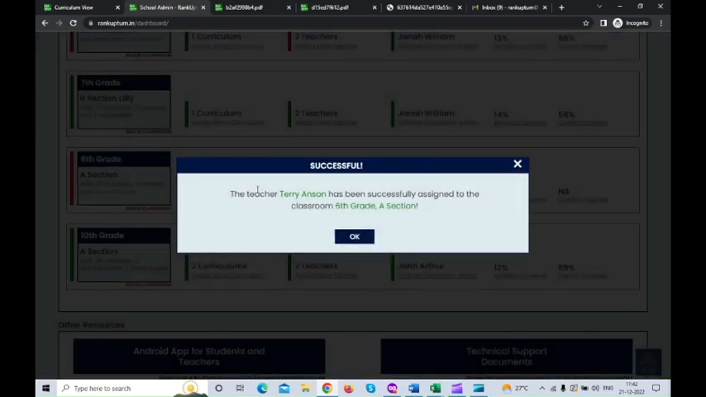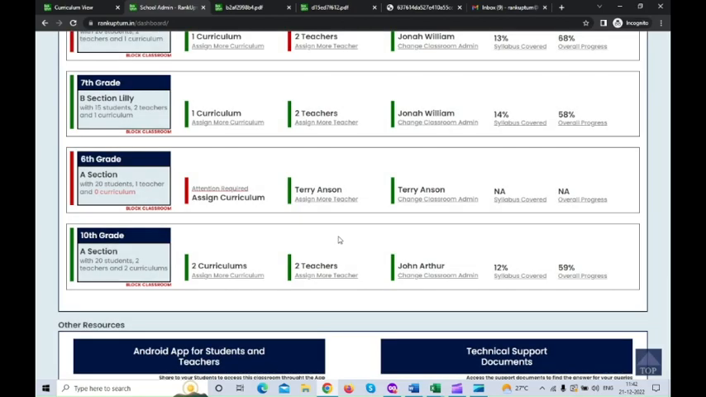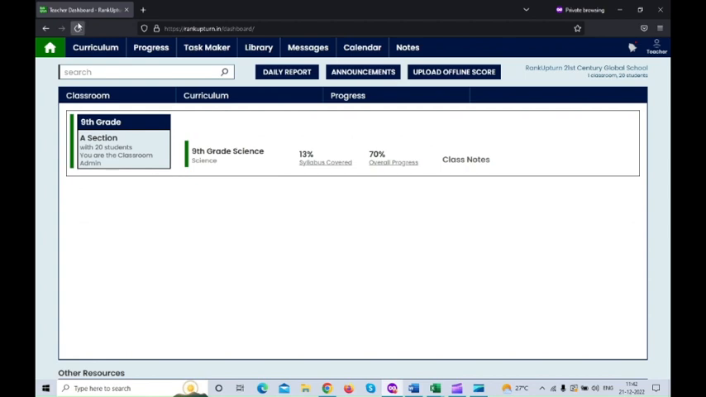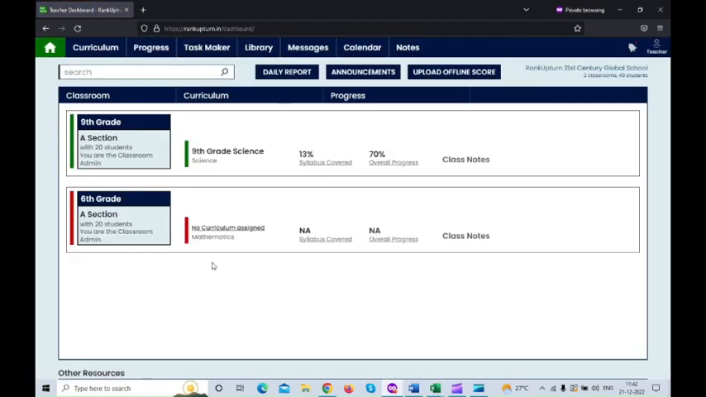So here you can see that teacher Terry Anson has been successfully assigned to the classroom 6th grade A section. So now let us move on to the teacher account. I'm just refreshing the page so that you can see the classroom which the teacher has been assigned for. Here you can see the 6th grade A section the teacher has been assigned.